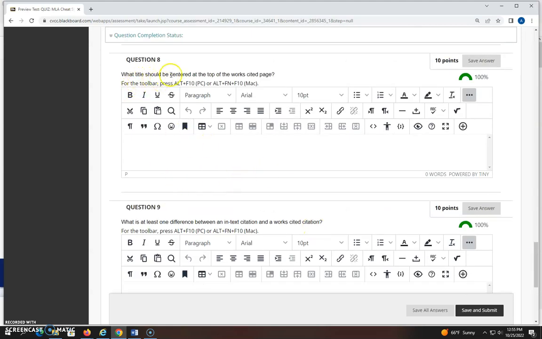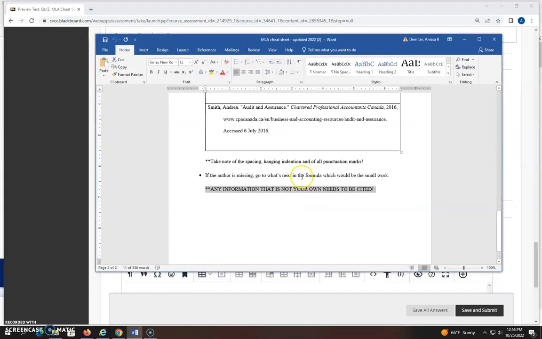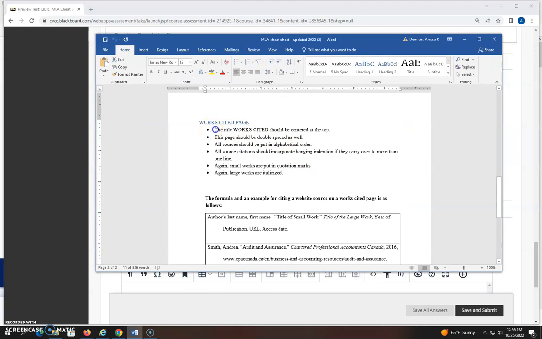What title should be centered at the top of a works cited page? I think most of you got this correct, but some of you spelled it wrong or you didn't capitalize it. I didn't count off points necessarily for not capitalizing, but if you're not going to spell something correctly, you're going to have point deductions. It should be works cited, just like that. That's it. And if you go to the MLA cheat sheet, it says the title works cited should be centered at the top. Okay.